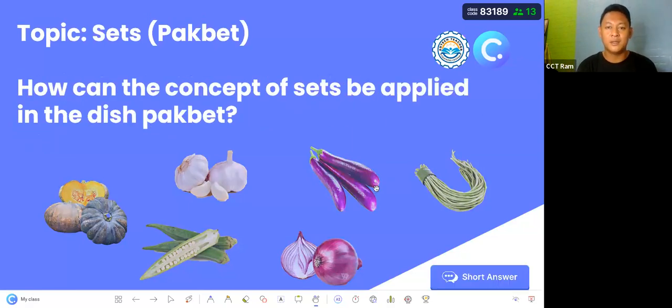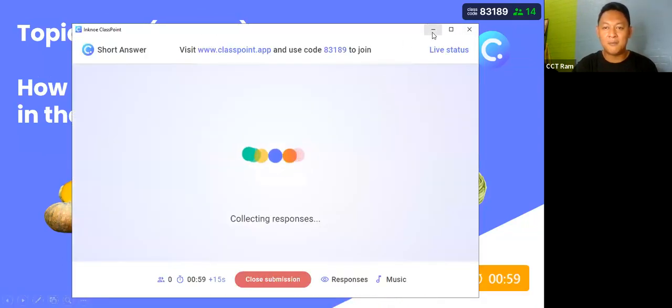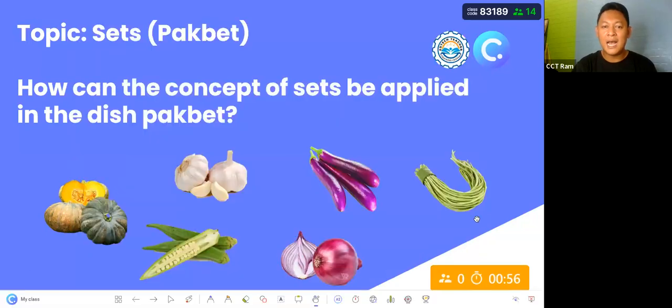Another question. So, how can the concept of sets be applied in the dish pinakbet? So, gusto mong makita yung reasoning ability nila. So, paano yan? Pwedeng short answer, 1 sentence or 2 sentences. So, tingnan nga natin. Dear participants, so please answer, no? Paano natin magagamit at application na ito? How can we apply the concept of sets in the dish pakbet or pinakbet?